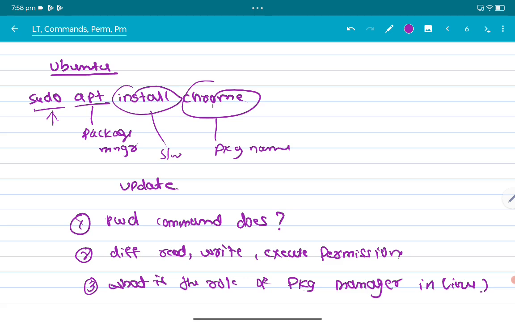So guys, in the next video we will understand core concepts of Linux, that is Linux processes and process management. Basically, how Linux runs multiple applications together. Thank you.